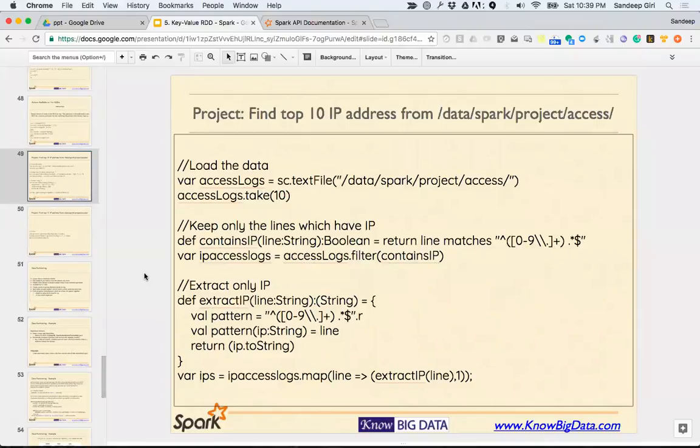Okay, Ted's question is, what is the difference between reduce by key and count by key? Count by key only counts. Reduce by key lets you execute any function you want as a reduce. Reduce by key would need an argument. Count by key does not need any argument.